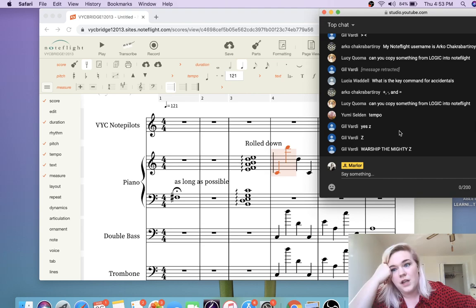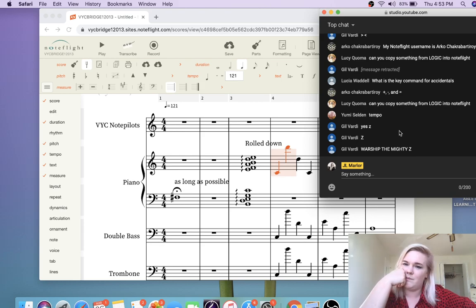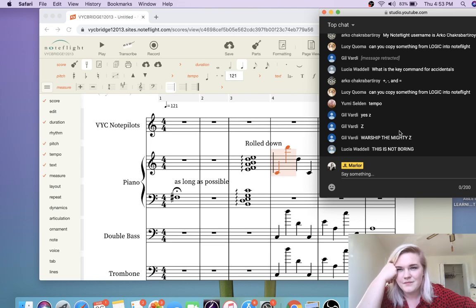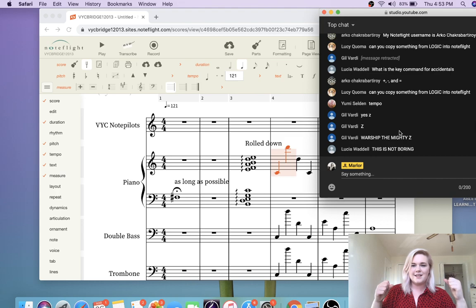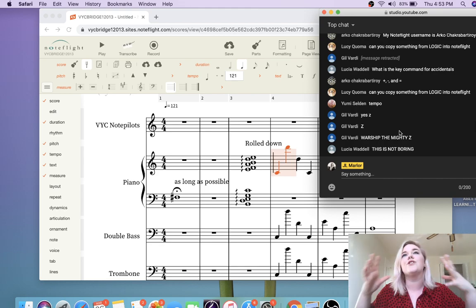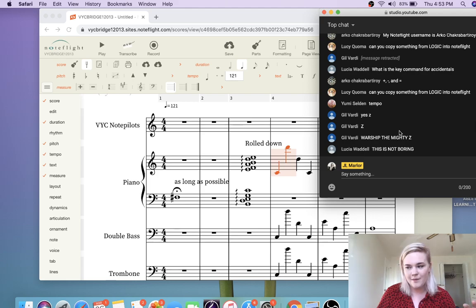Can I copy something from Logic into Noteflight? That is something I really don't know how to do, and I don't really use Logic. I would ask Angelica about that, but I feel like it would be really messy. Noteflight is like Siri before Siri got good. You know what I mean? It is intelligent. It understands a lot of things, but sometimes it just doesn't understand what you're trying to say.